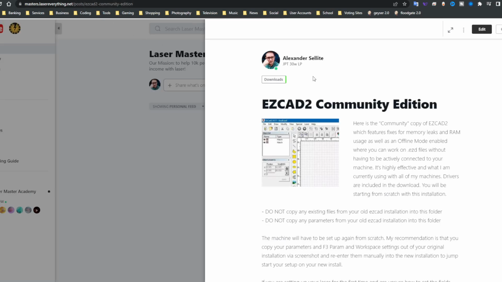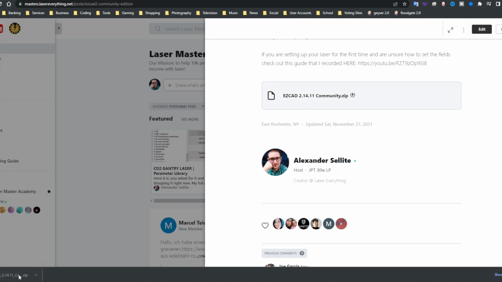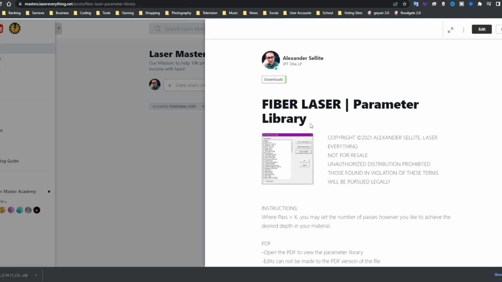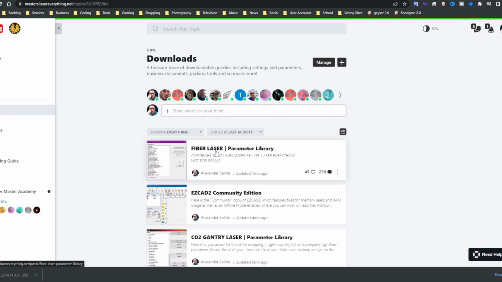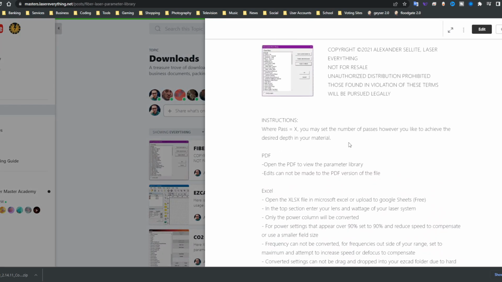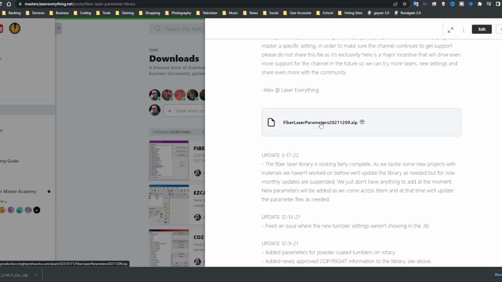So let's download the EasyCAD 2 Community Edition. We'll download that, and that'll save right here. And then the fiber laser parameter library, this is not the download link. This just takes you to the downloads page. We actually have to scroll down, and there are instructions here if you want to read through those. But we'll go ahead and click this, and that will download the parameter library.